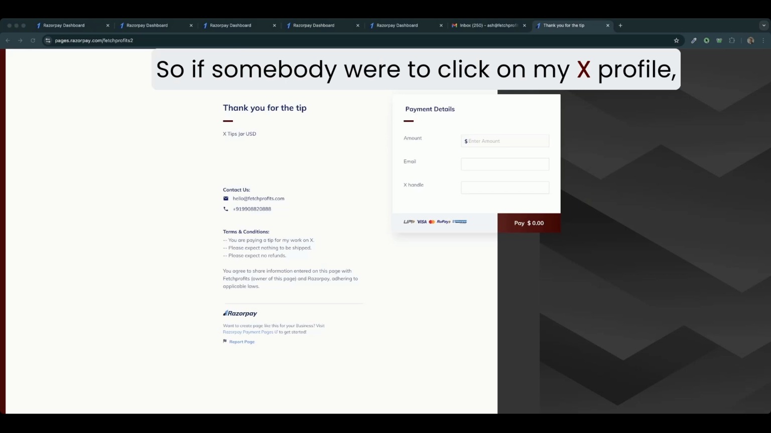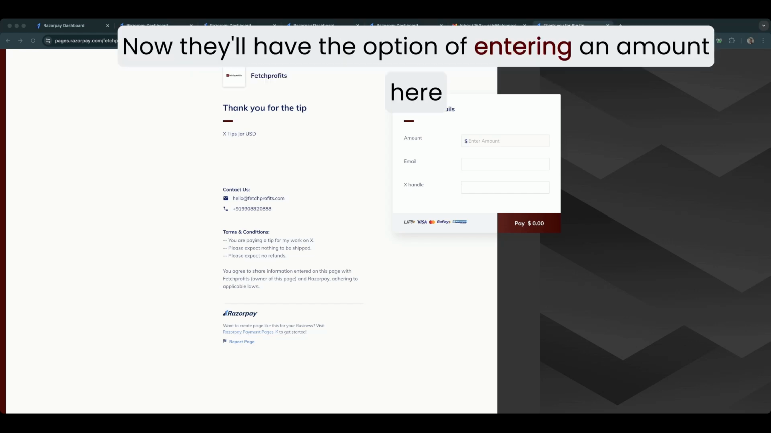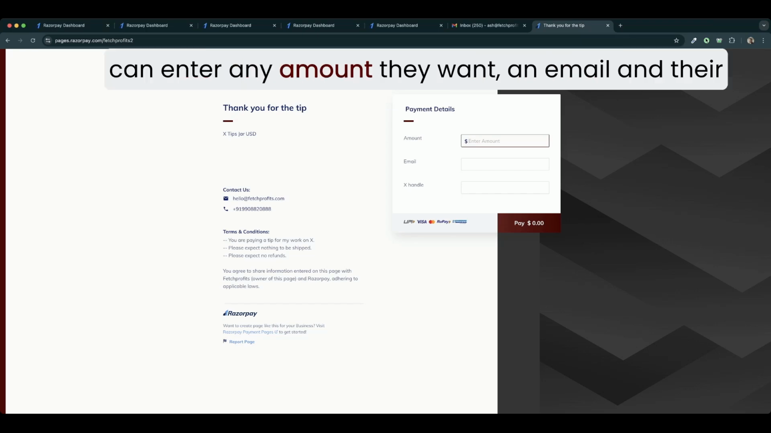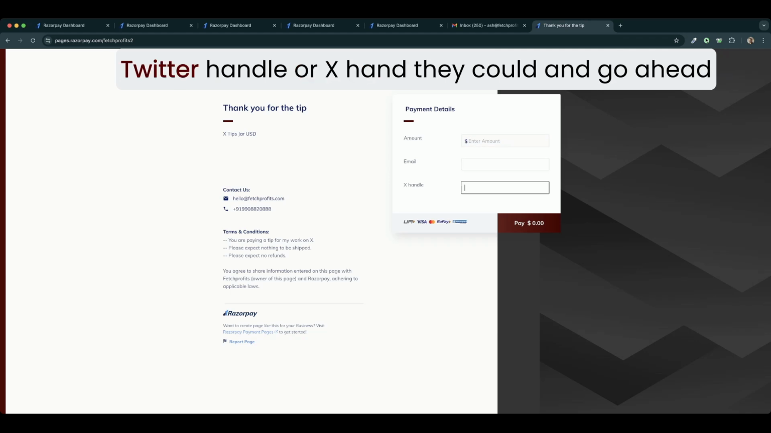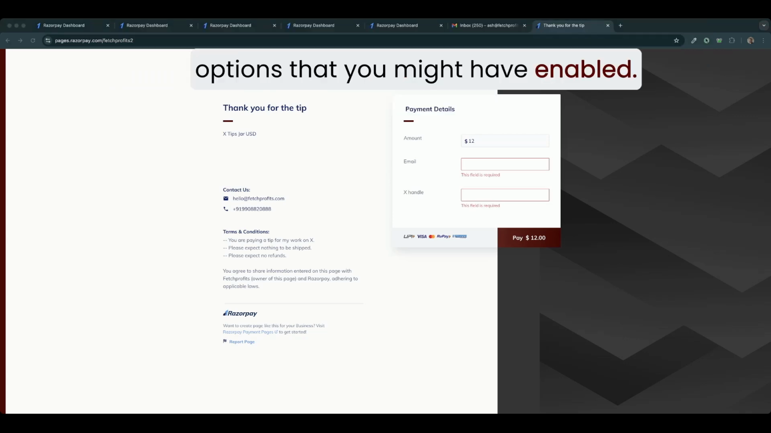You'll be able to see that your payment page will now have a logo. So if somebody were to click on my X profile, click on this link, come onto this page, now they'll have the option of entering an amount here, which is set in a way that they can enter any amount they want, an email and their Twitter handle or X, and they could go ahead and start making that payment with credit cards and whatever options that you might have enabled.